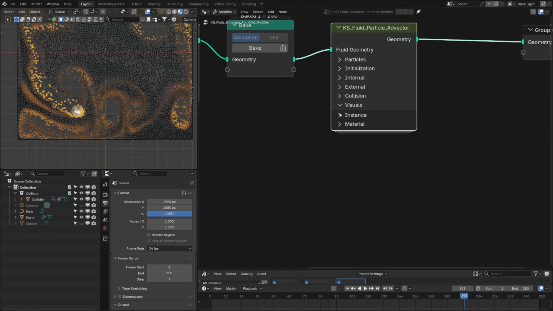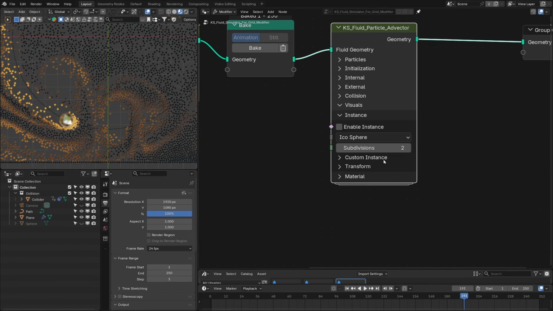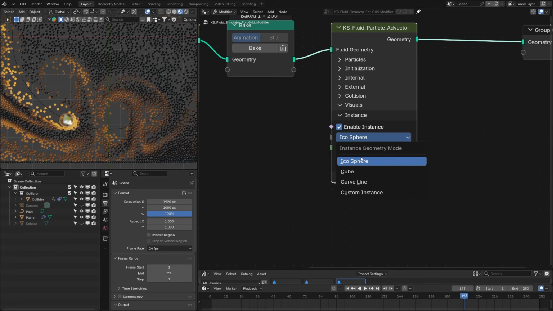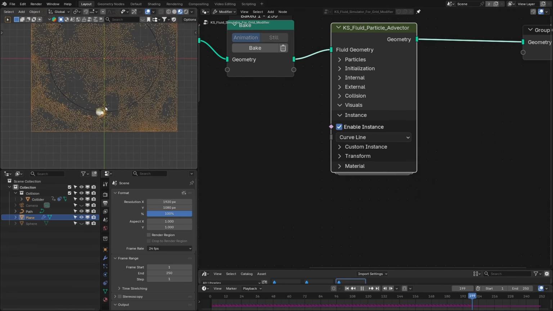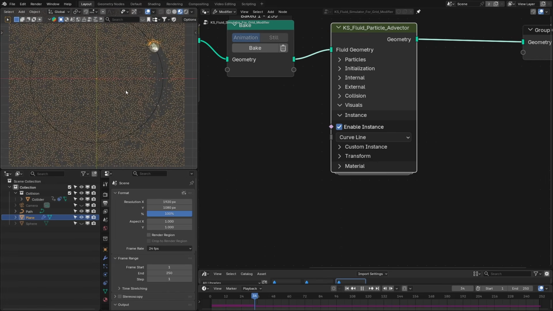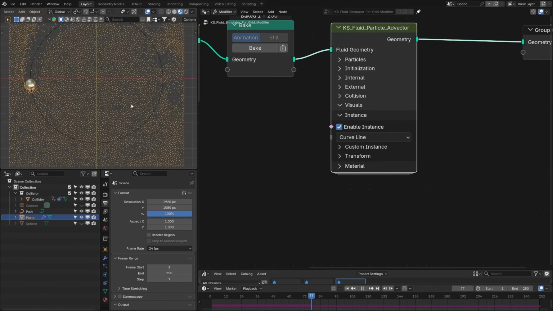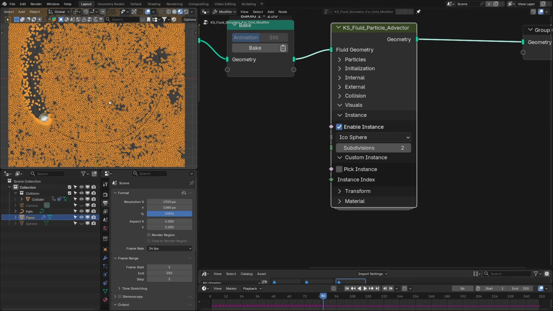Okay, in the visual you have the settings for the instance and the material. In the instance, you can disable this if you don't want to instance anything on these points, or you can instance icospheres, cubes, or you can even instance lines. Okay, you have something like this. You can also instance on the custom object here. Okay, let me change that back to icosphere.